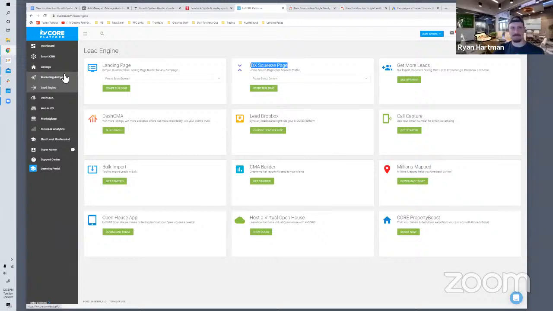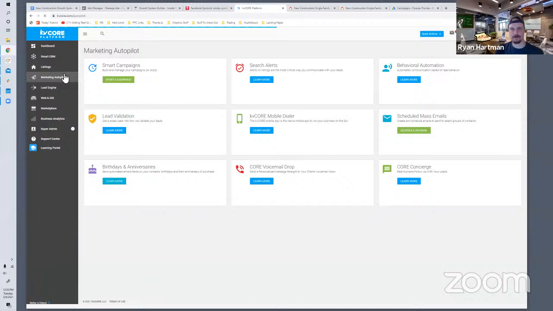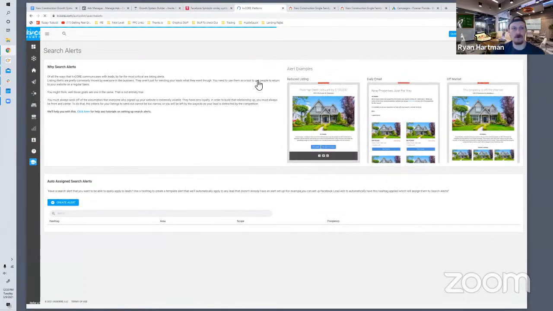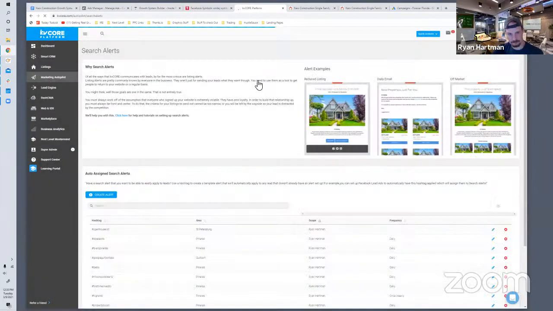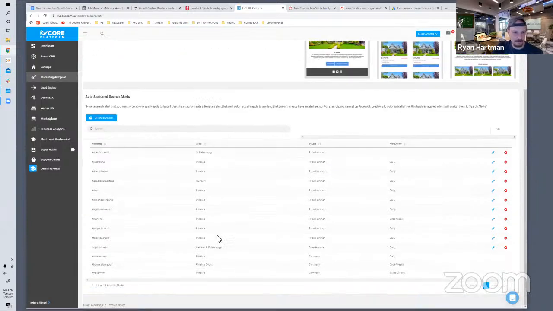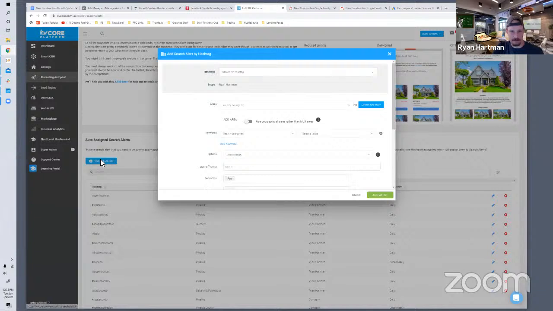Yeah. So this is what these hashtag alerts are going to do. They're going to send people an email every time a new construction listing comes up at a frequency that you choose. So they're at least going to see your name associated with real estate, and they're going to be able to click back to your site. So marketing autopilot is where I'm going for this on the left. And then I'm going to click on search alerts. We'll click learn more. I bet you I've done this one already. I just want to make sure I haven't used it. I haven't. And then I'm going to click create alert.